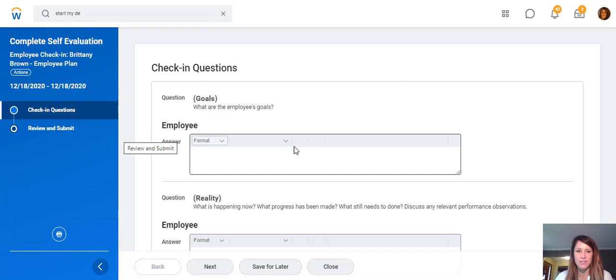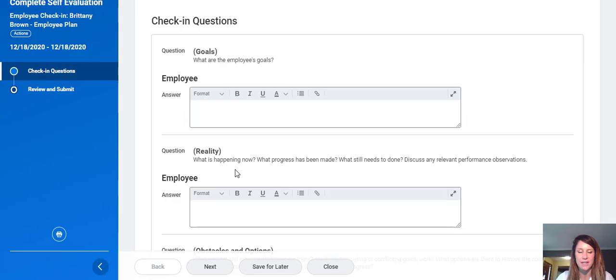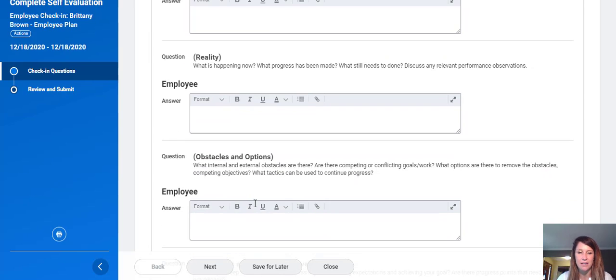Already we have this template for you, and we've got the Grow model, like I said. First off, you've got your goals. What is your SMART goal? Then you'll move into the second portion, the reality. What's happening right now? What progress has been made? Is there anything that still needs to be done?